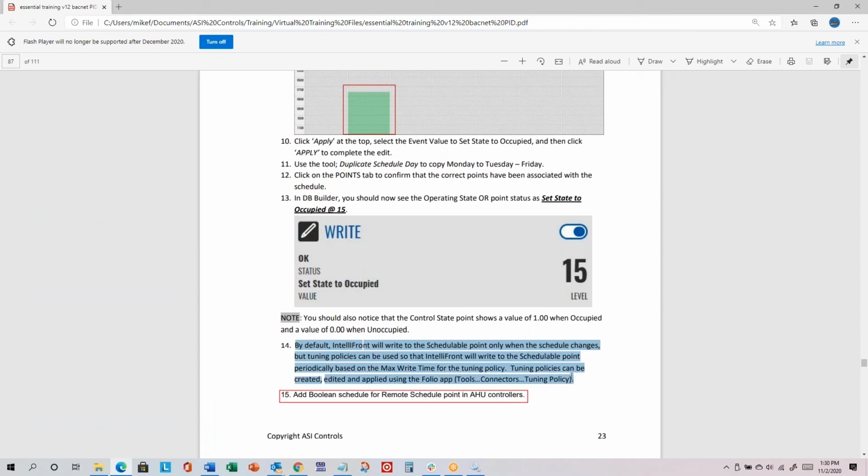And there's a concept called tuning policies, which has to do with how often the connector goes out to read or write a point. So by default, the schedule points only get written to on a kind of transition of events. So if I had a 8 to 5 schedule, it would write once at 8 a.m. and not write again until 5 p.m. And that can cause a little bit of problems if like a controller loses power, if it's not writing periodically. And so a tuning policy for schedulable points is a good idea to write whatever the correct value is periodically in case the controller forgot.